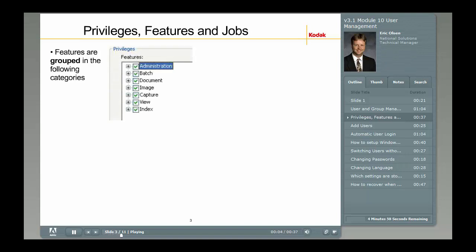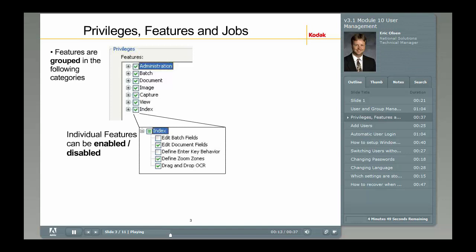Features are grouped into the following categories: Administration, Batch, Document, Image, Capture, View, and Index. Each feature category can be expanded by clicking on the plus icon to see the individual features. You also may select which jobs are available to the group. Note that the default for a new group is that all features are available to users of the new group. Any changes to feature access will not take effect until the next time a user logs in.